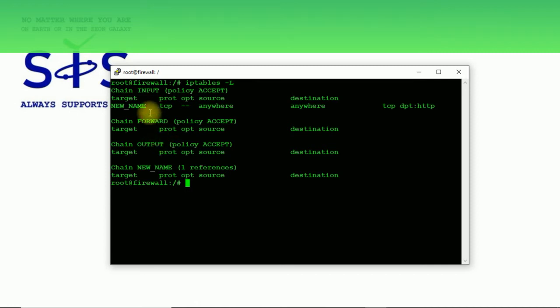The traffic that will go into the input chain, now if it hits this rule, and it is HTTP dedicated traffic, it's going to be sent to our chain called new name.